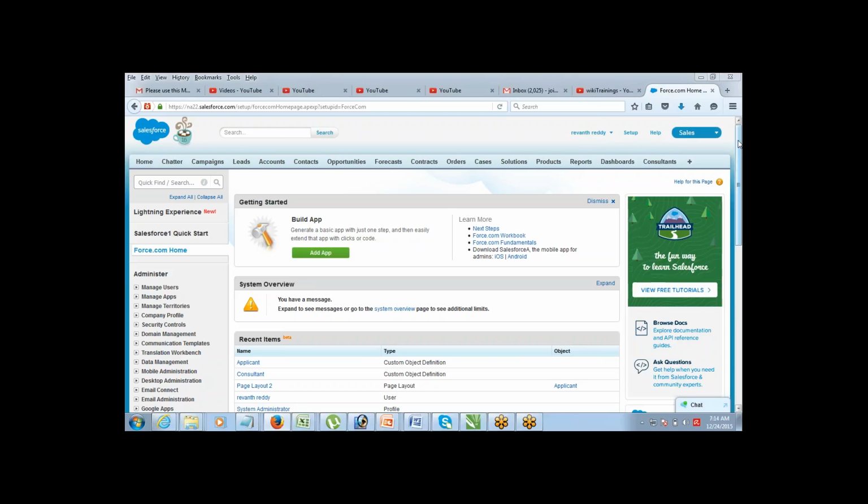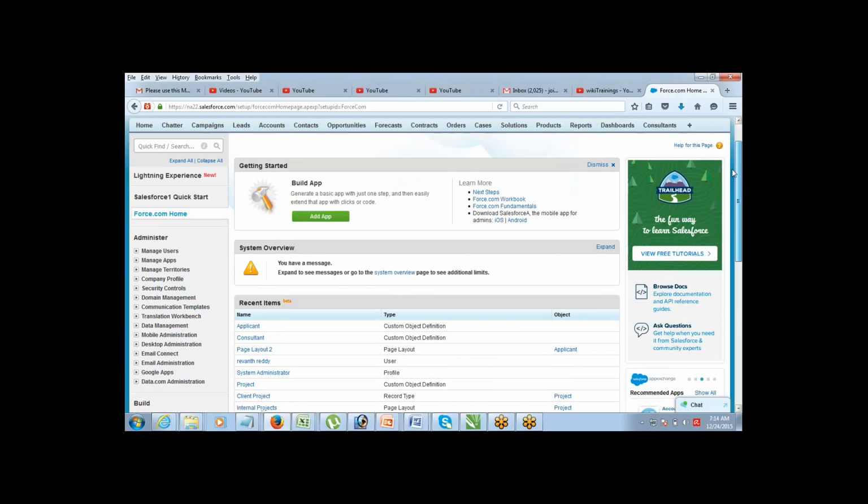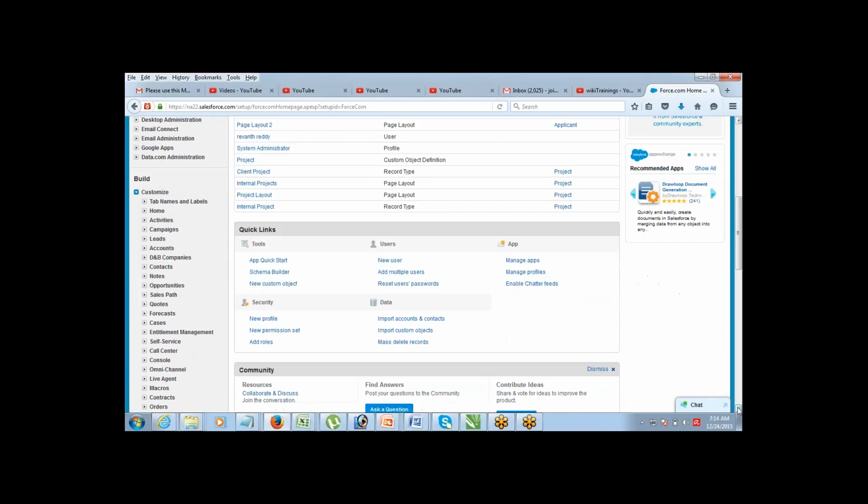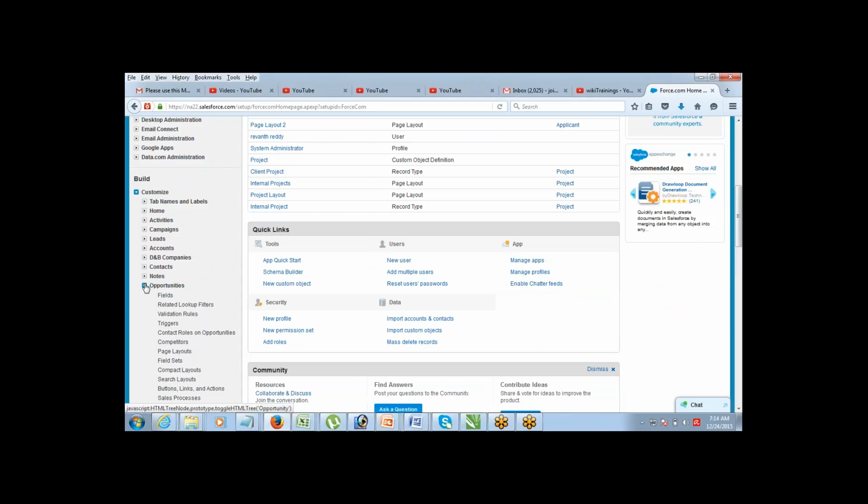All right. So this is what we have. Let's say I want to create a formula on opportunity. In opportunity, I have an amount field. I will calculate the tax based on amount. So you can just go to setup, customize. You have to create a formula field, the tax field, on opportunity. Opportunity is a standard object, so you just need to go to setup, customize opportunities, and then click on the fields.